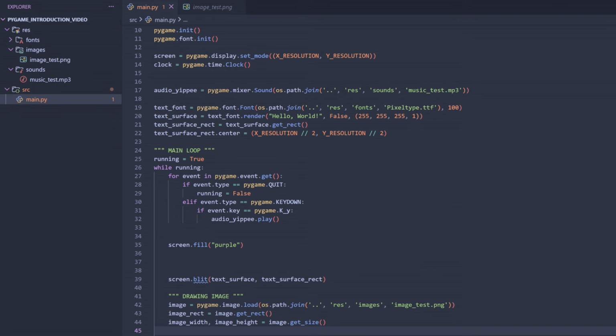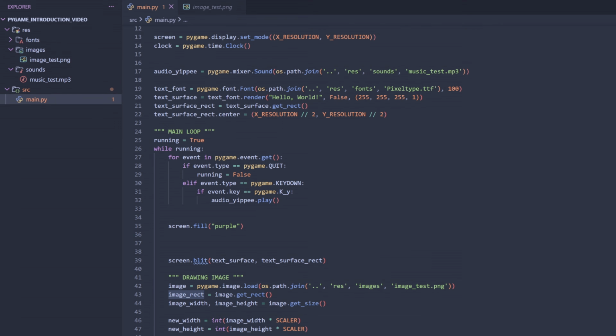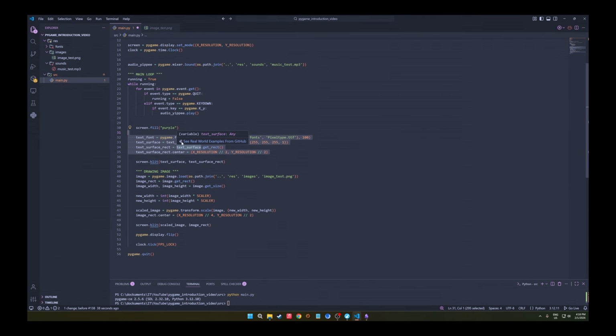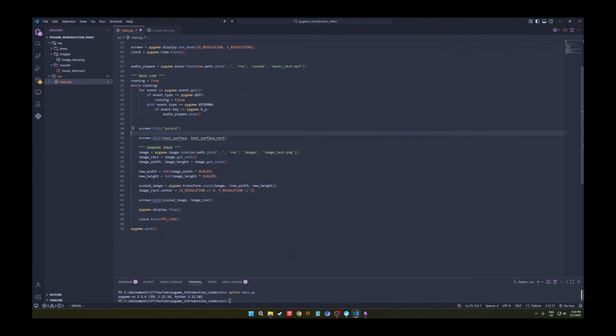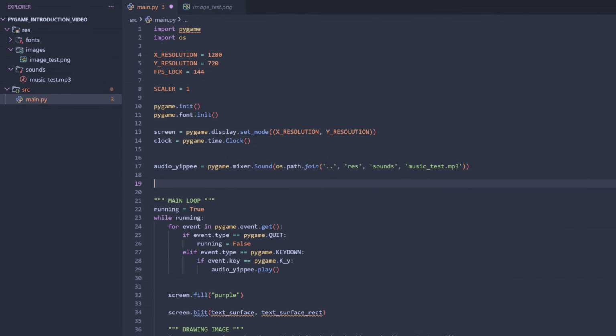Where is it? Scaled image rectangle. Have I deleted it? I probably have. Oh, no. I can't see, help me. Cut. Here you see we draw text. It is red, marked like this, because we haven't yet put anything here.